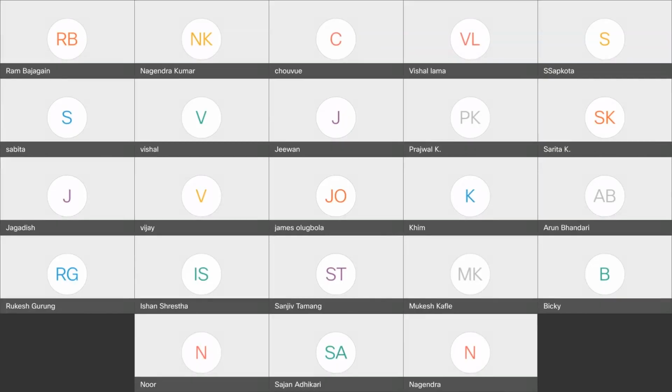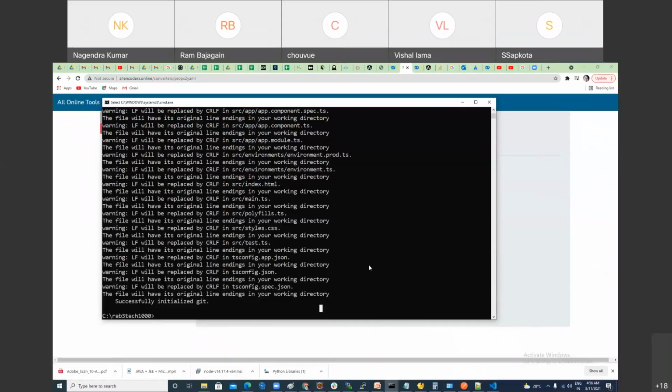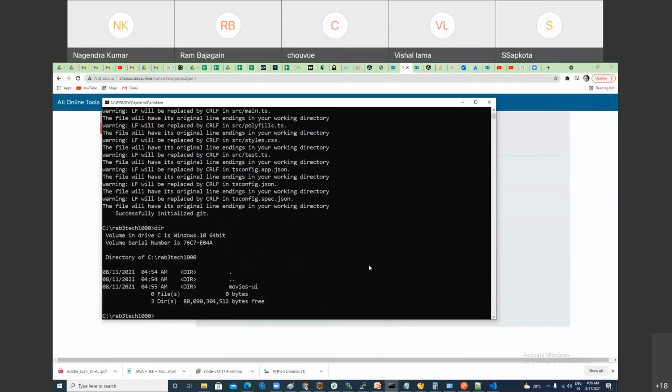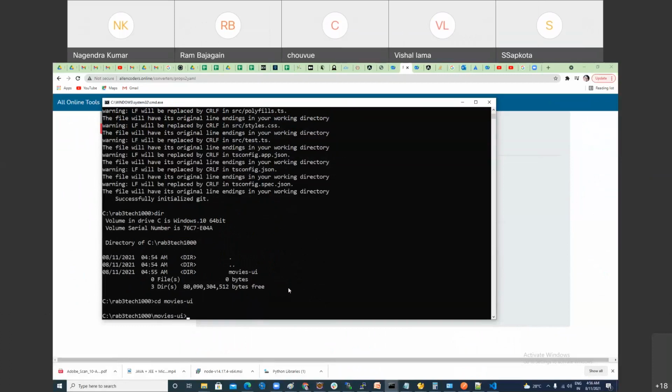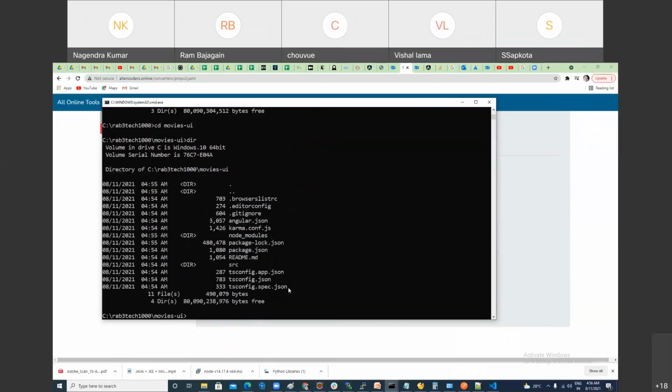Once your project is created, you can use dir. Dir is a command which is used to list the files present in a particular folder. So your project name is movie-ui. And you can do cd, which means you want to go inside the folder movie-ui. Now you are here, you can see all the files.